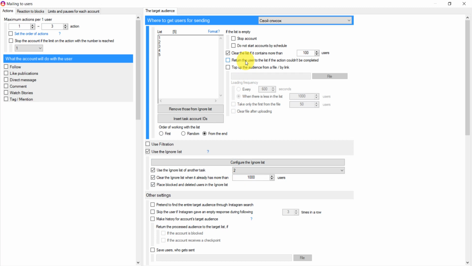Also, we return the users to the list if the action couldn't complete. So we will return the users here. If Nadia didn't get the like or direct message that we planned, we return Nadia here. She will not be in the ignore list, so she will have another account try to send a message and like her publication.